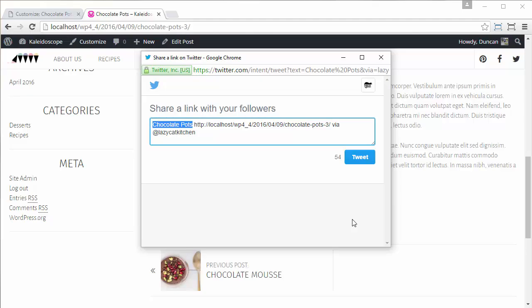It's worth noting that not all social networks offer the ability to share at the post level. So for example, if you configure Instagram as one of your social networks, you won't get an Instagram icon on the share dialog, just because Instagram doesn't really support sharing in that way.